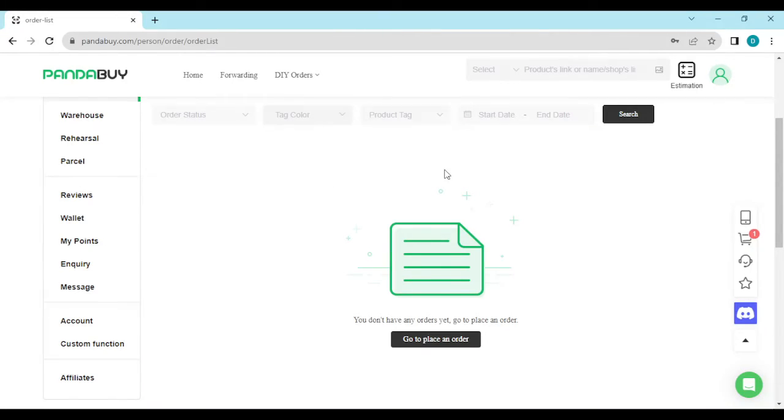Once you select that order, by the right side of the screen, you would see cancel order. Just click on cancel order. Once you click on cancel order, it will ask why you want to cancel. You explain the reason, maybe the money is too much, whatever. Just select your reason, then click on cancel order.